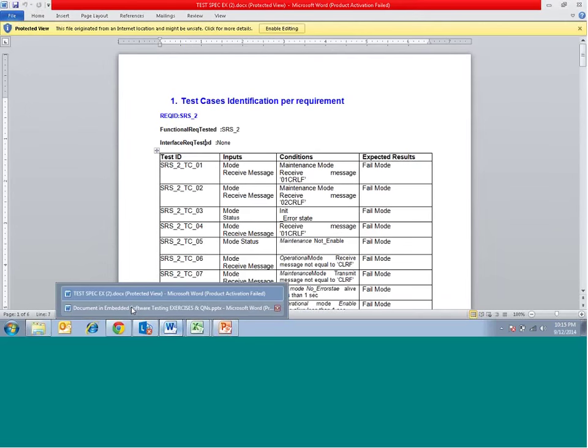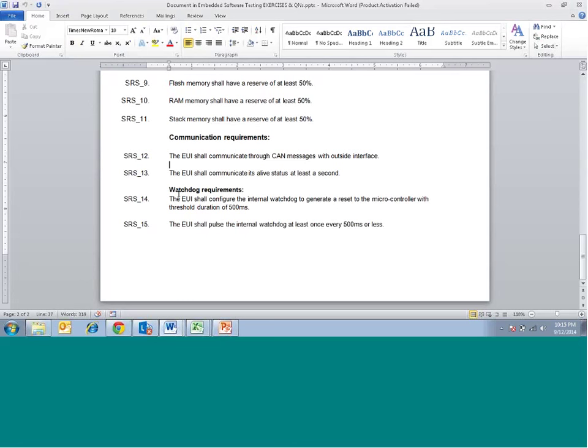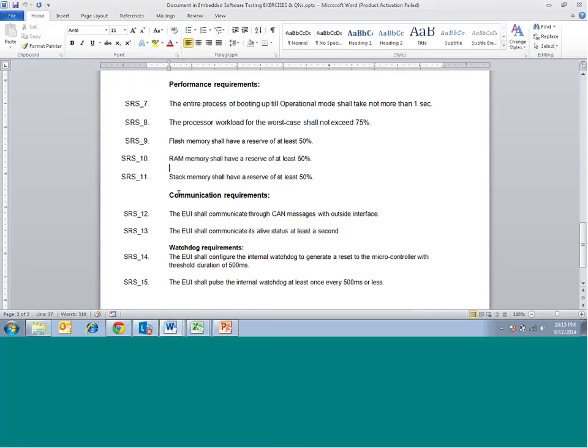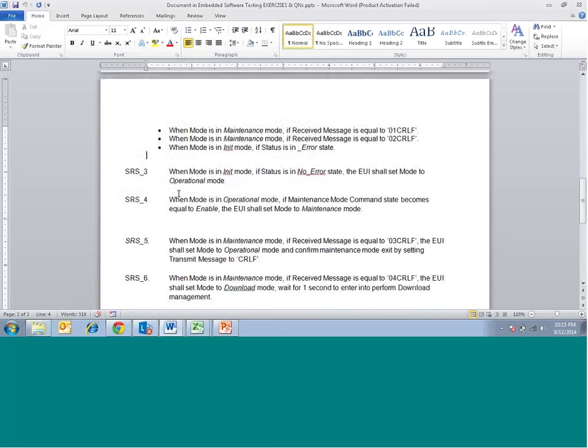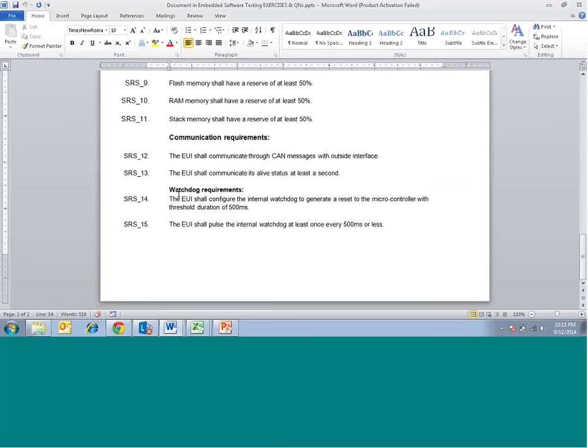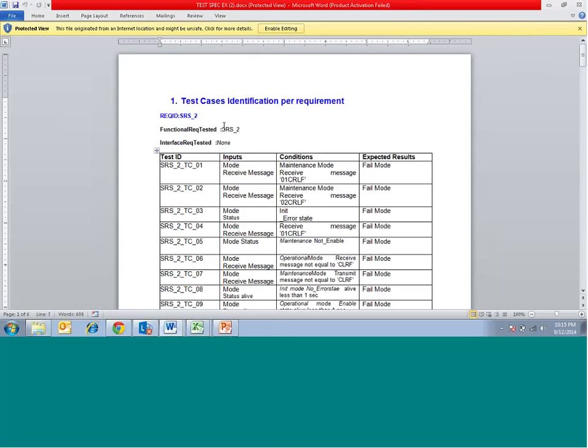So we have about 1, 2, 3, 4 levels of requirements in terms of modes of operation, performance requirements, communication requirements, and watchdog requirements. Okay. So we know the templates, how we are going to use it.